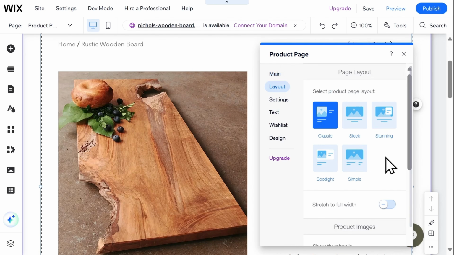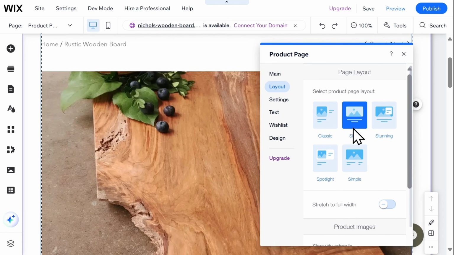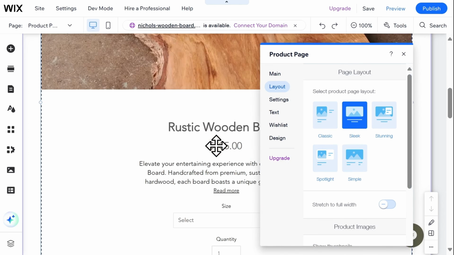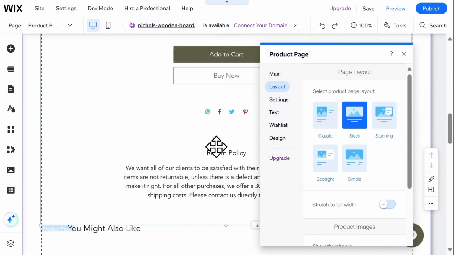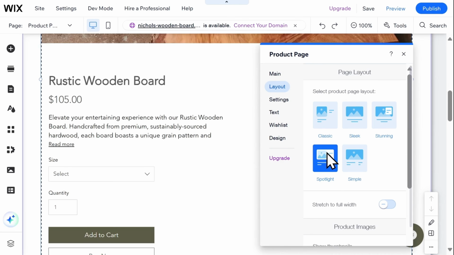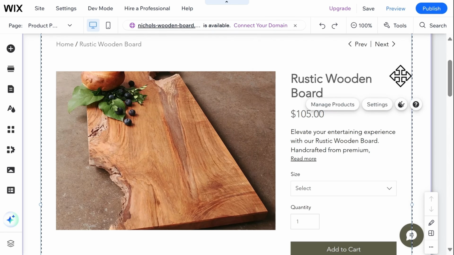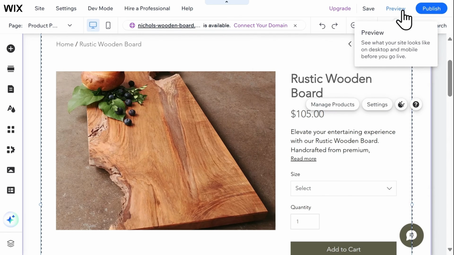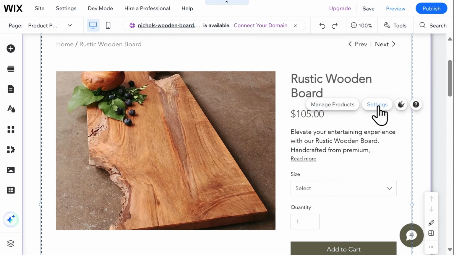So for example, let's say I don't like the layout here, and I want to look at some of the other options that Wix will pre-populate for me. You can click on those options, scroll down, and see what it looks like. Once you've selected a new page layout, you can X out to see what that looks like, or go back to the preview button to see what it would look like on the live site.